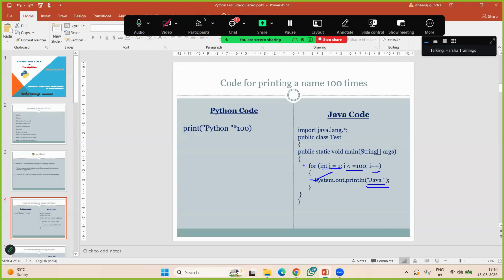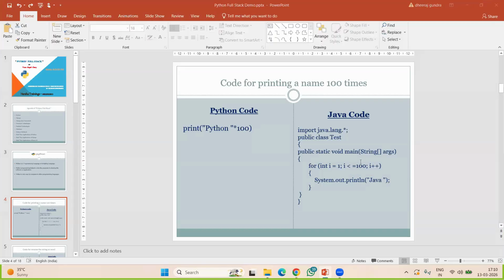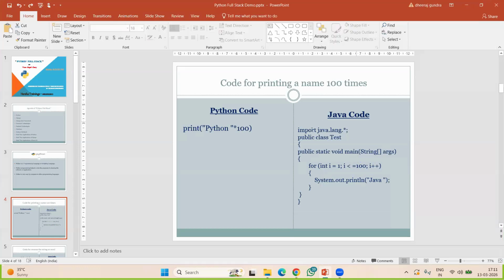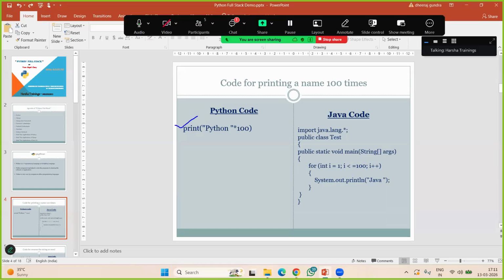What happens actually is a for loop in Java. However, the for loop is also available in Python. I'll explain it to you. It's very easy in Python, but in Java, it's a syntax. So this for loop will repeat this statement 100 times. But on the left side, if you observe, there is Python code. So Python code is only one line.